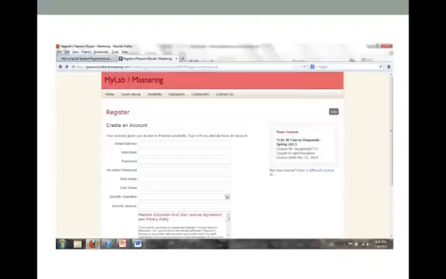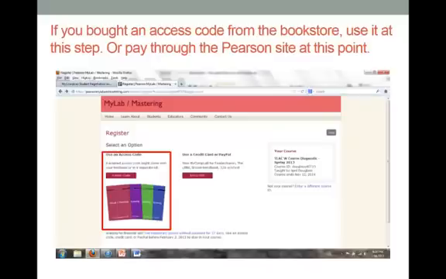Enter in all of your personal information on this page. It will then prompt you to select an option to register. The option that says Use an access code is boxed because that is most likely the option you will choose. It will then prompt you to enter your access code and your registration should be completed.